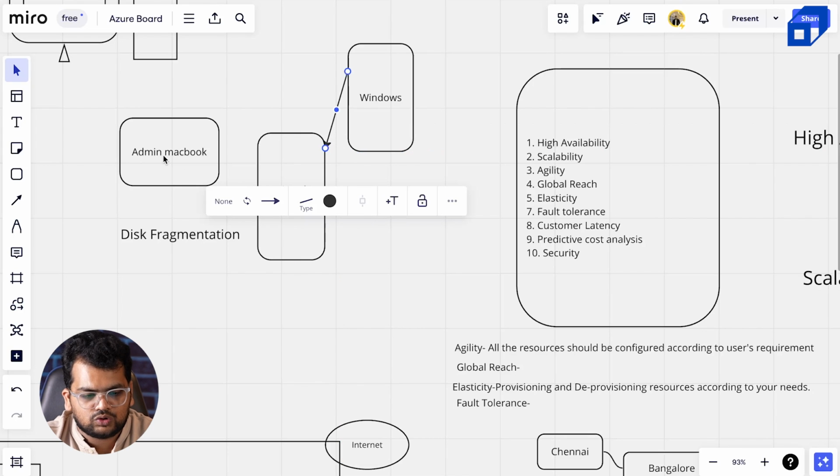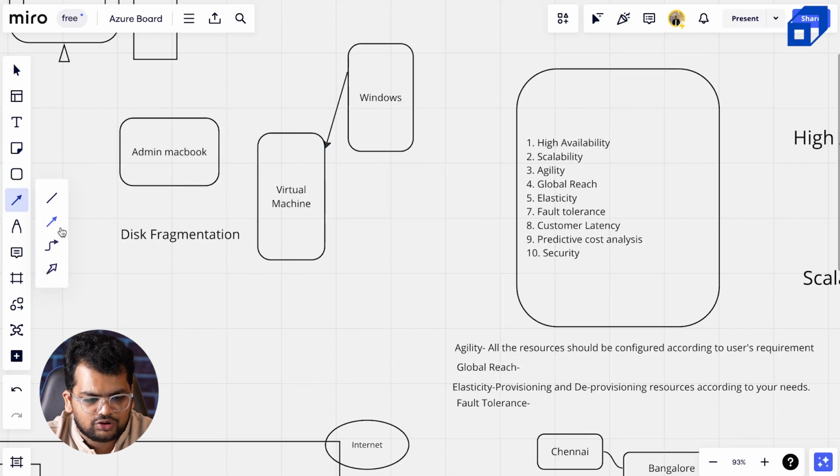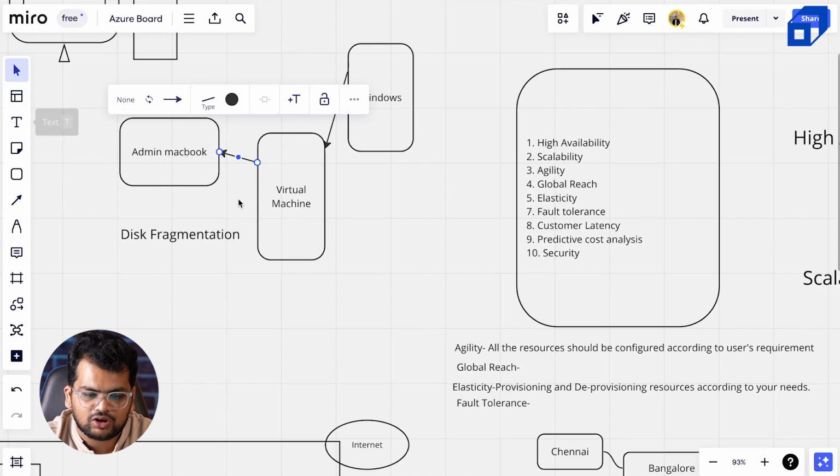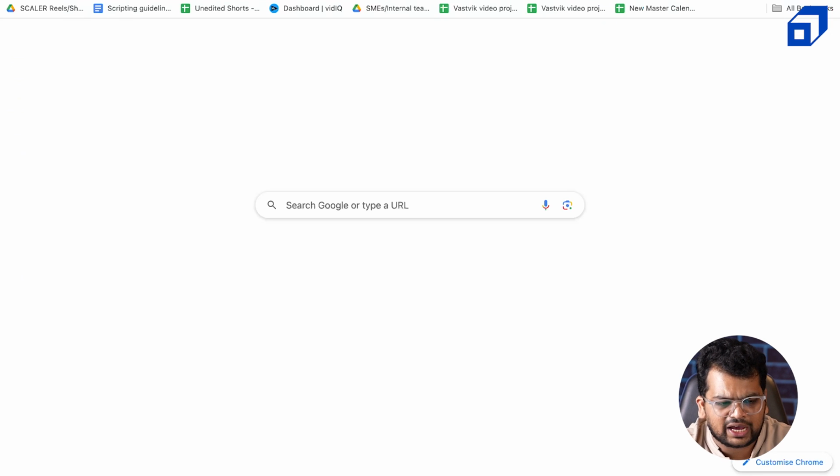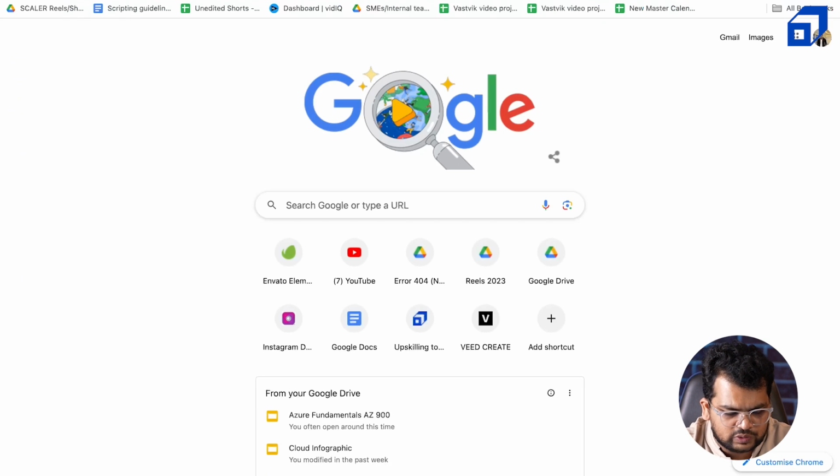So you can easily create your own virtual machine, or maybe your own Windows operating system on your admin MacBook with the help of a virtual machine. There are different kinds of virtual machines available, so let me search for you. I know majorly there are two, which are VirtualBox and VMware, but let's see.